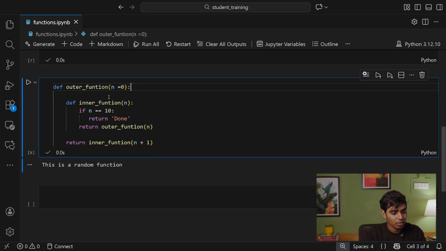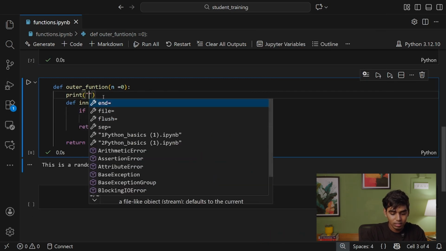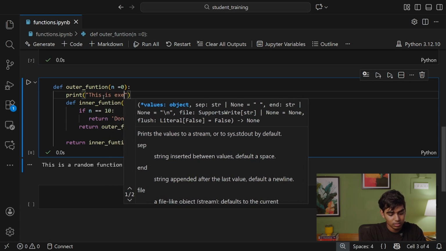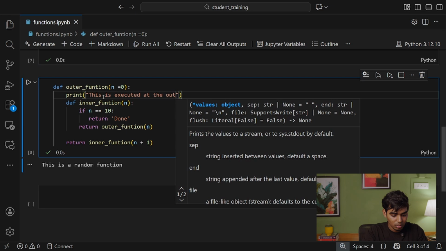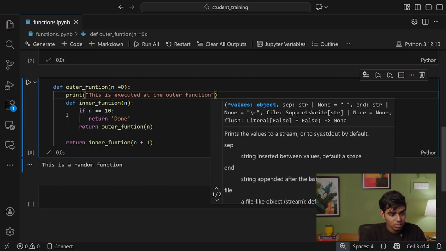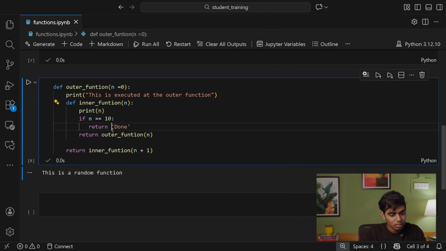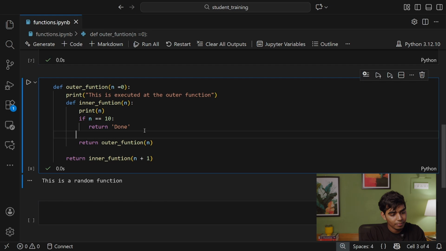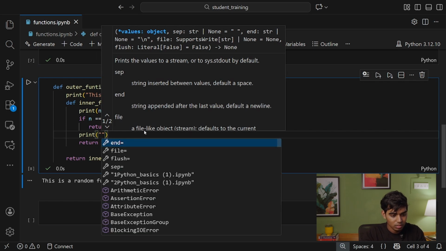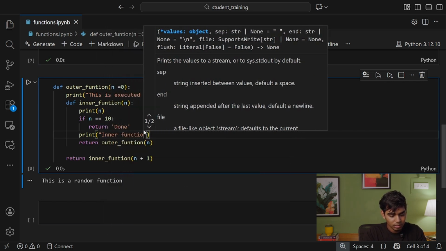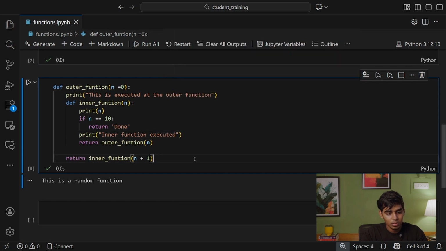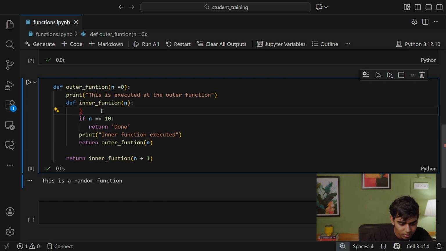Let me show you how it works, so I can give more clarity. I can say print, this is executed at the outer function. Then I'm saying print n. Then I can say print, no function executed. I think this n can also be here, no issues in that.